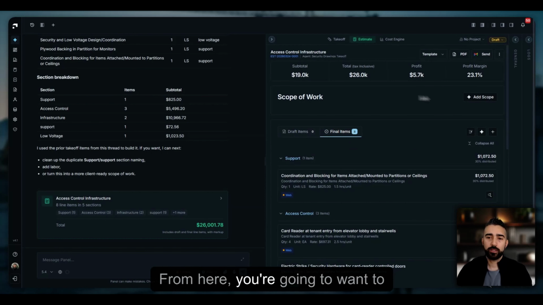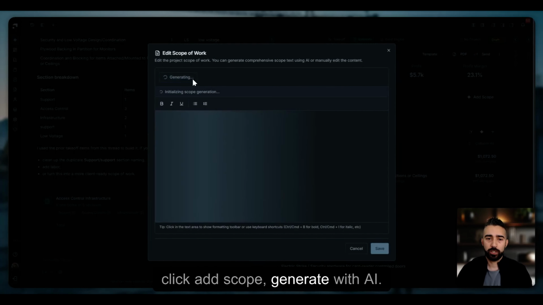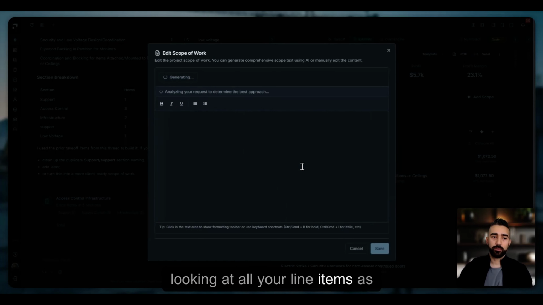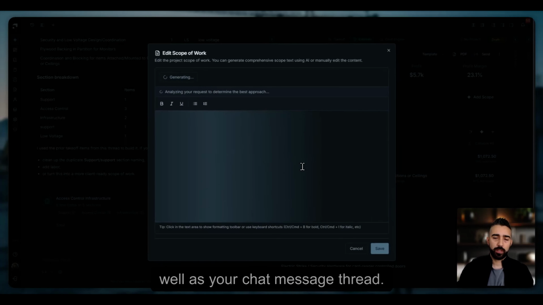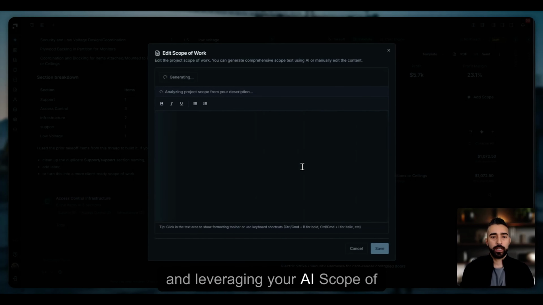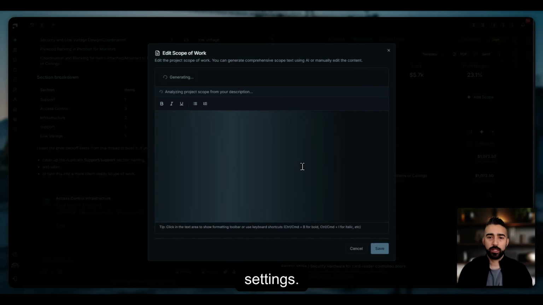From here, you're going to want to generate a scope of work. So you could ask your chat or click Add Scope, Generate with AI. And what this is doing is it's looking at all your line items as well as your chat message thread and leveraging your AI scope of work prompt that are in your settings.